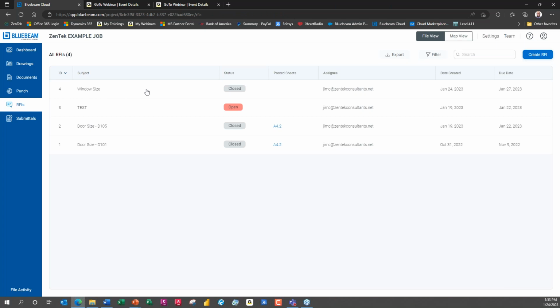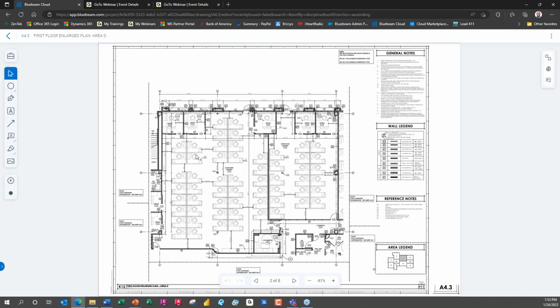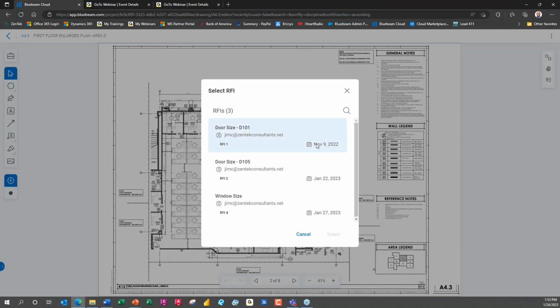But what's great is that I've always got the list of the RFI here. And what's even better is that now I can go back to my drawings, right? And I'm going to open up the file. And you see now over here, I can actually now go back, I can insert that RFI and I can pick it. There it is, the one with the window size closed.